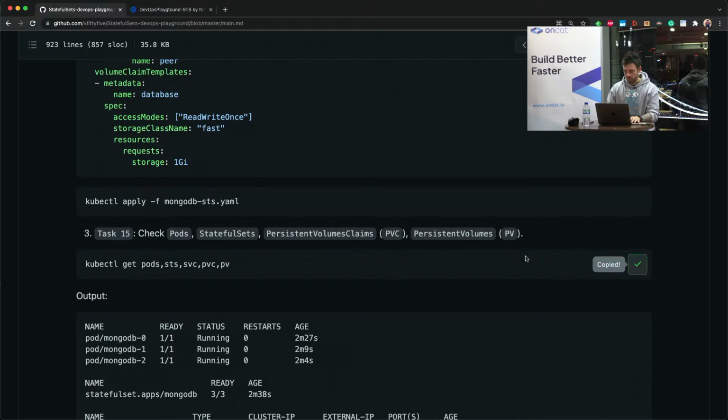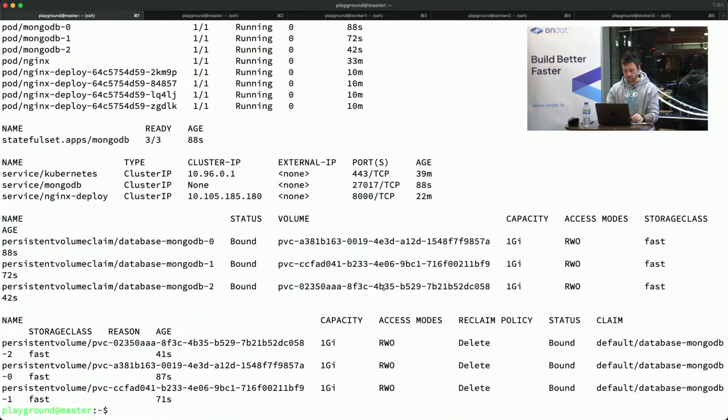So just double check that all the elements are there. What is interesting is to see we have now our stateful set, 3 out of 3. We have our service that is set up, the MongoDB, still using a cluster IP at this stage, a headless service. We have our 3 different PVCs, persistent volume claims. They are bound. So when you are using Ondat, just by specifying the storage class, we will create the PVC as well as the PV.